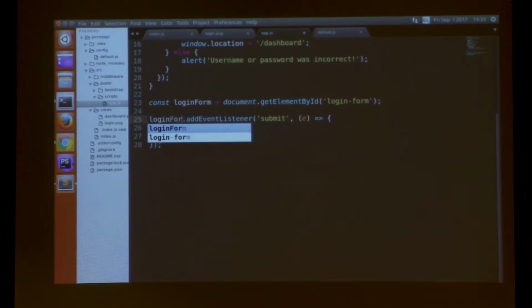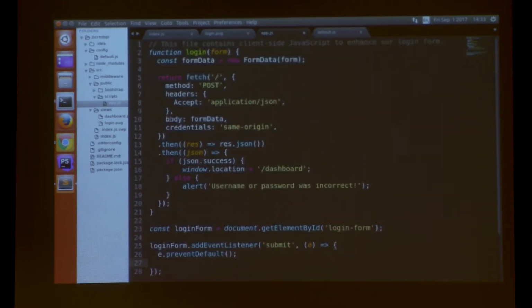Yes, thank you. And we can then call our login function with that form. So we can just use that reference again, or you could use the target from the event object. Should work the same way.